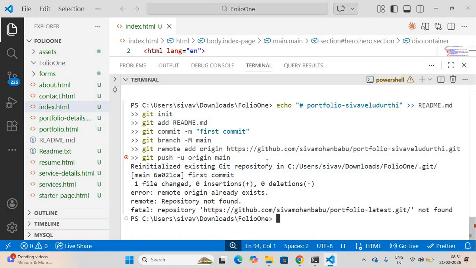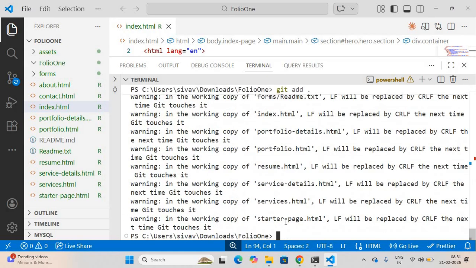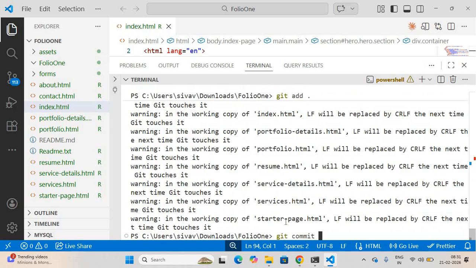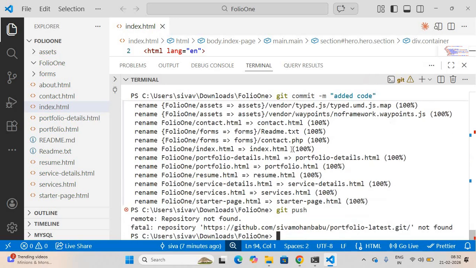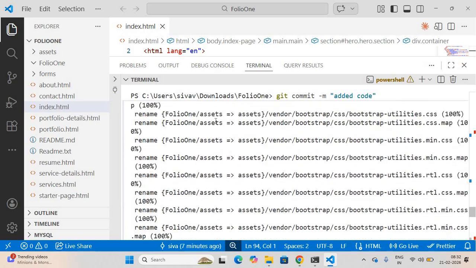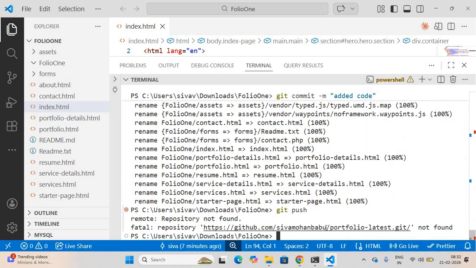This reinitializes the repository as mentioned. So write git add, git commit -m "changes in code, I mean added code". Right, and write git add. We have added the code, and git push. The repository already existed last time, so this is giving an error, right? The latest portfolio is not found. We have already taken this one.